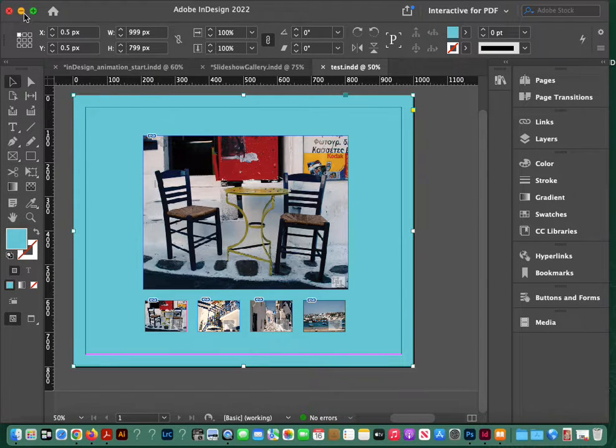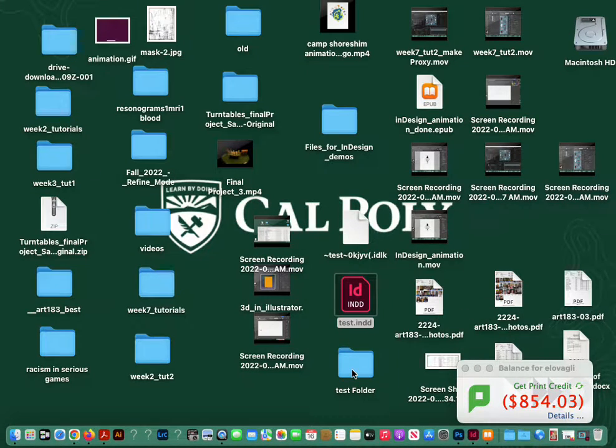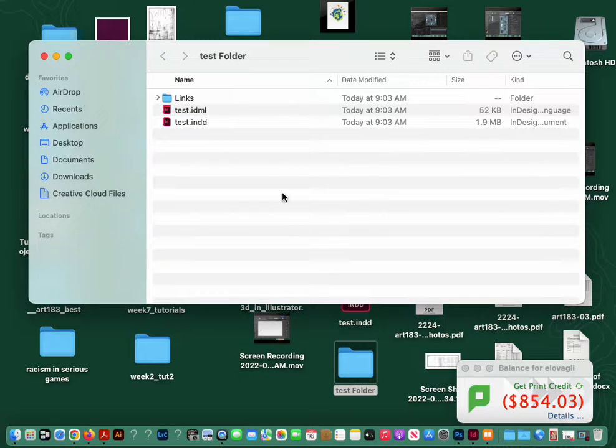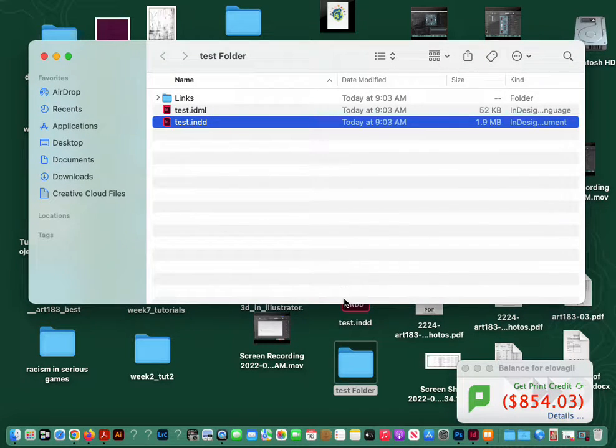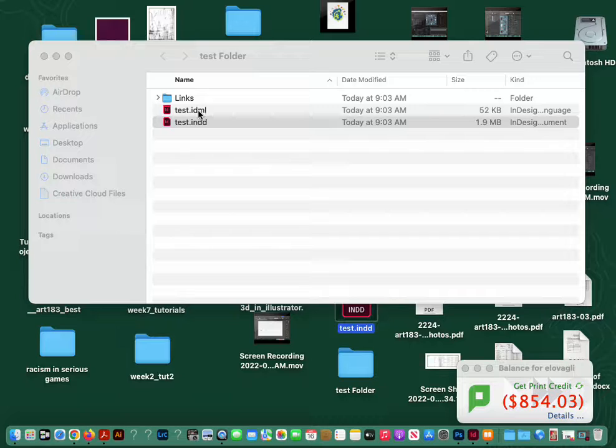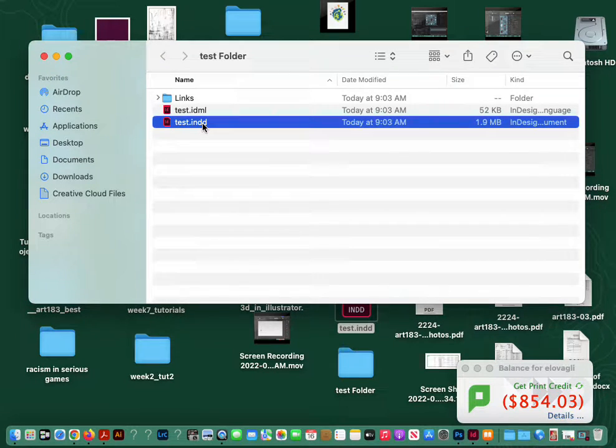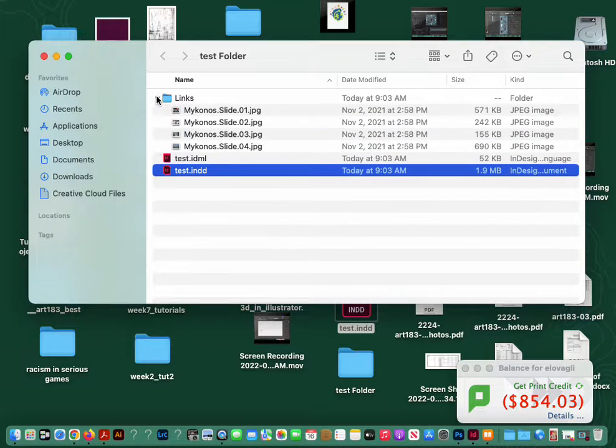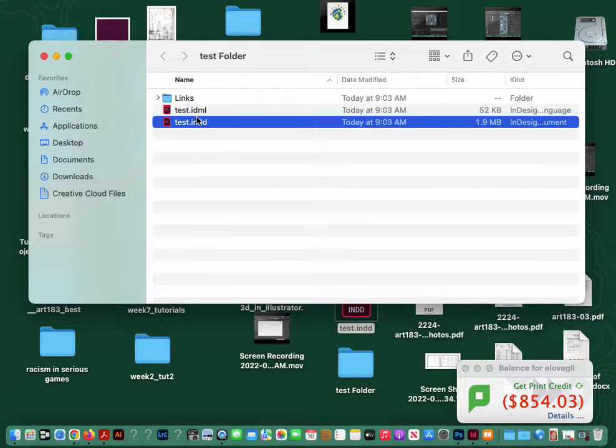So now it created a folder below called test folder that has the same file, test, right here. By the way, this is an IDML, a markup language file. You can actually uncheck it in the export if you want, but it is kind of a nice backup if this one gets corrupted. That's why I don't uncheck it. But as you can see, it has links with the images. I did not use any font. If there was any font, there would also be a folder with the font.